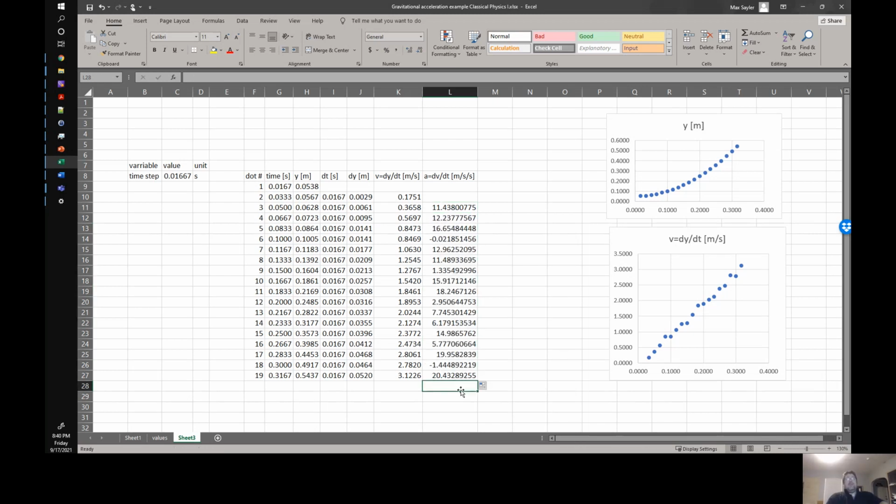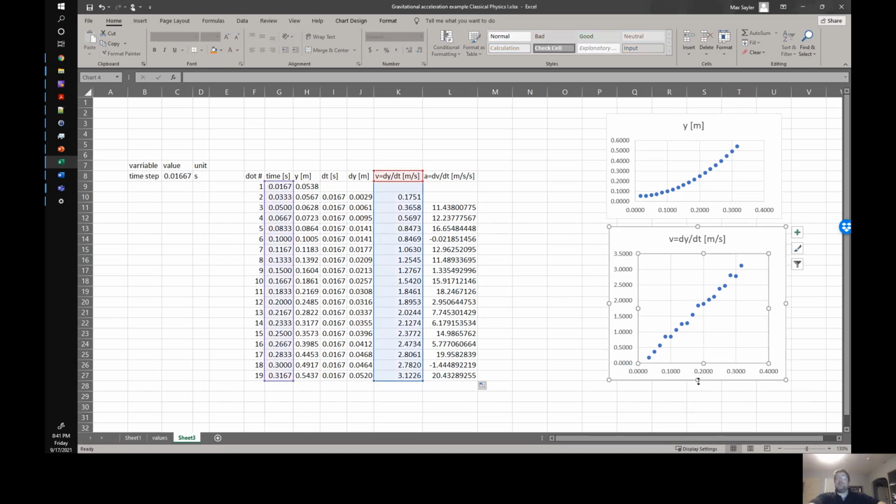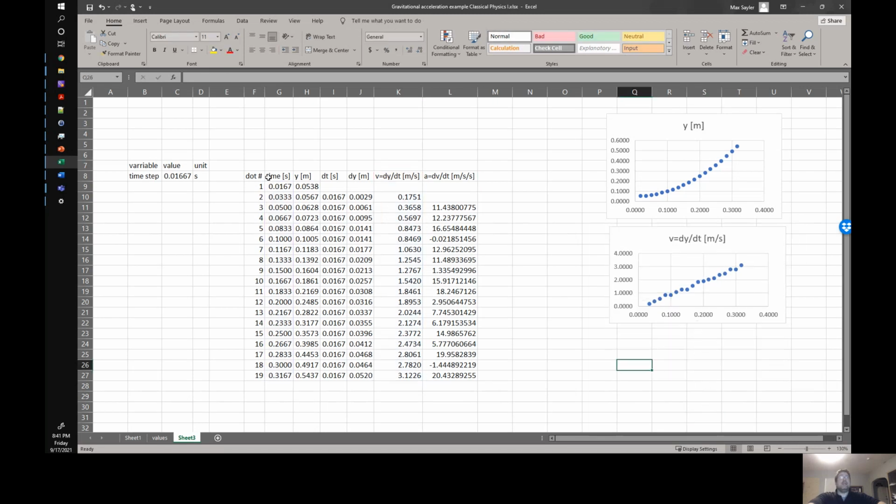Okay. Here you notice that sometimes I lose data because I need 2 points to look at the change in position. That's why there's no data here. And I need 3 points to look at the change in position. So that's why there's no data here. But again, let's take a quick look and see what this looks like.